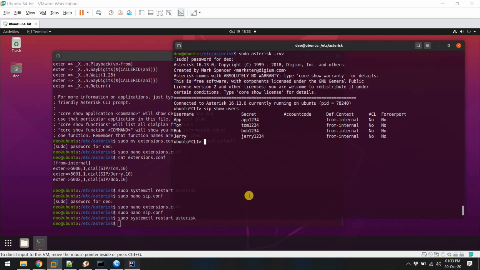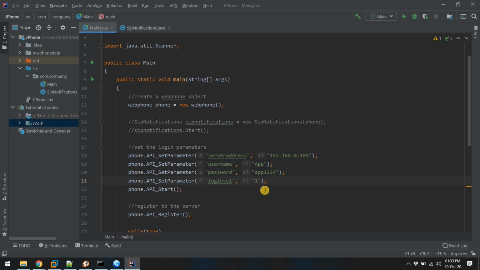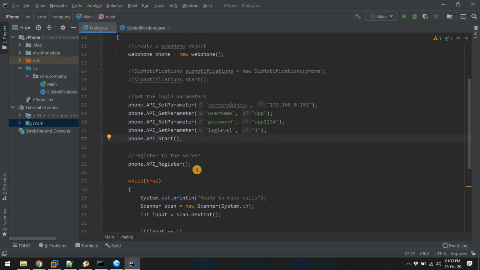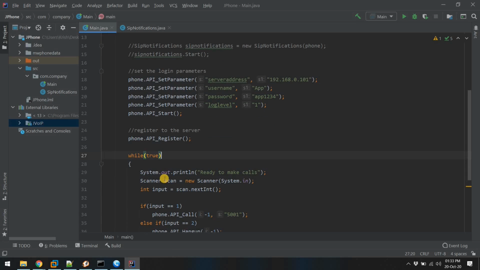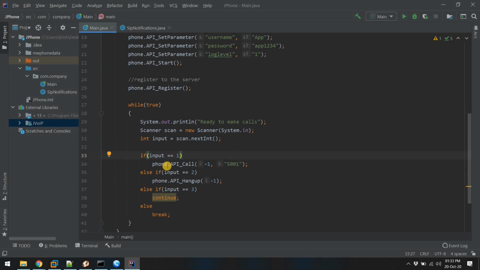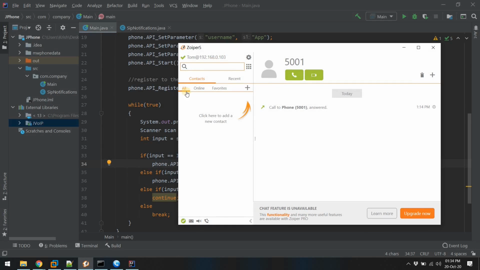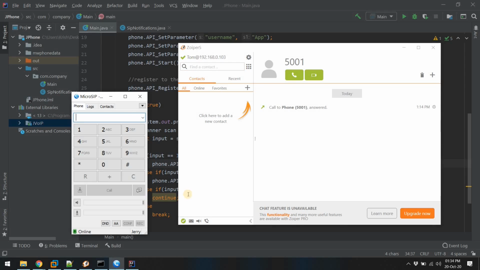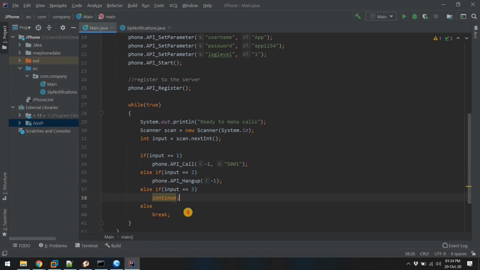Right, password is 1234, app1234. We'll set the log level to 1, and then we are going to register the phone, and I have some logic in here to simulate the call. So we will enter 1, and when we enter 1 into the console, then the server is going to make a call to this extension, that's 5001, and that was for MicroSIP, I guess, right? And then when we enter 2, then we are going to hang up.